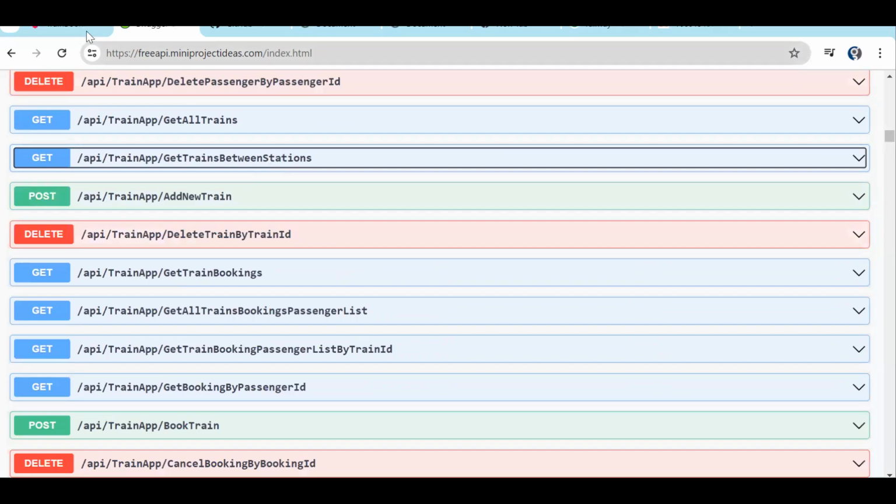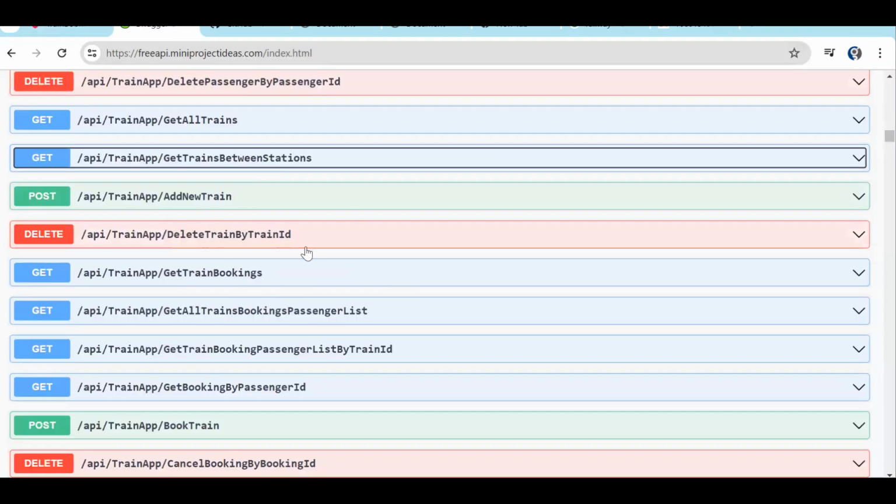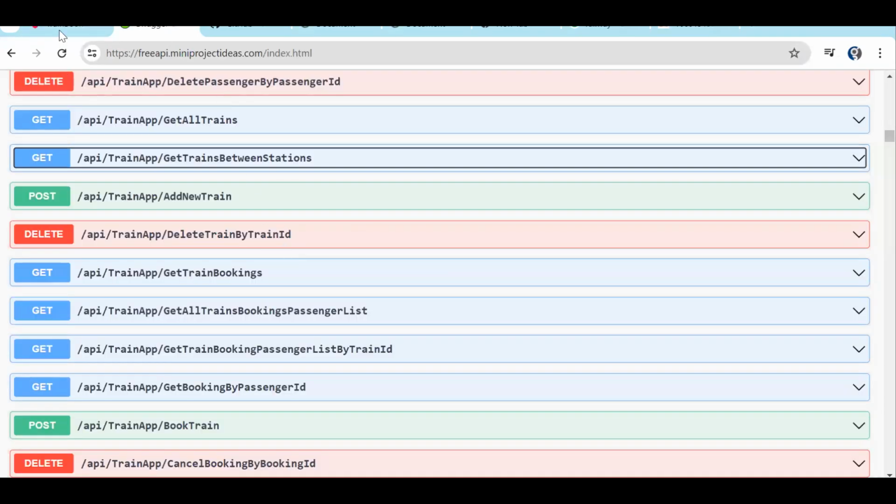Okay, then only you will be able to see the data, because so many guys were complaining that they are not able to see the trains and matching. So you have to create the train, because we don't have an admin panel, right? So create the train, then only you will be able to see. So from Swagger, you have to create the train.